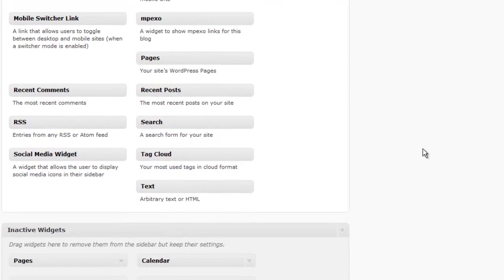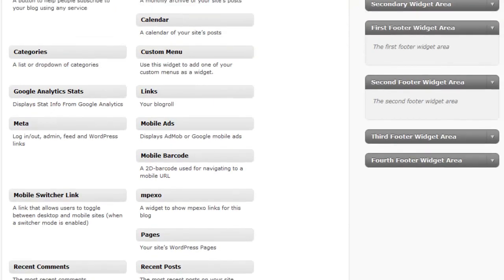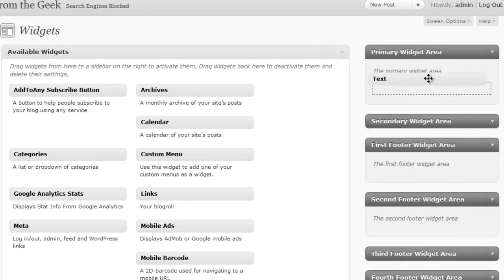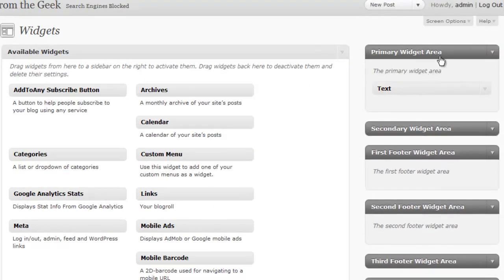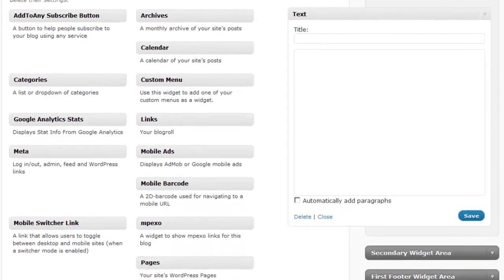So the first step is to scroll down after you go to Appearance, Widgets, and pull a text widget up here onto one of your sidebar or widget areas. Then we need to pull it open, and you notice that this is actually a blank widget. We'll put in our own title, and then we'll place anything we want in here, and it will show up accordingly.